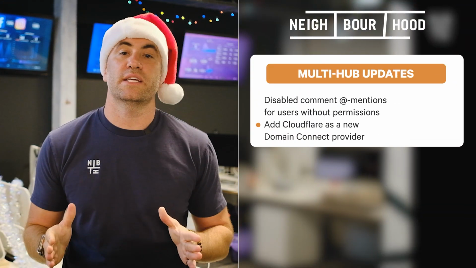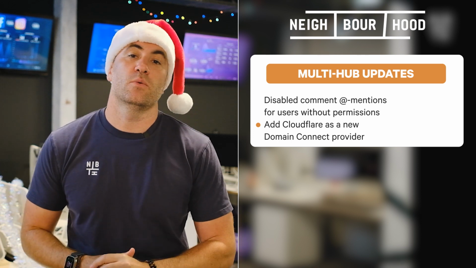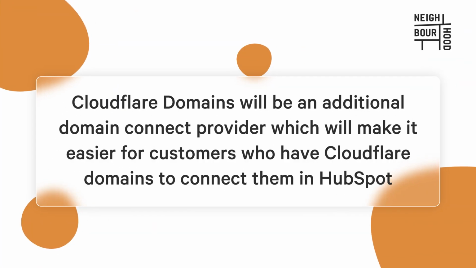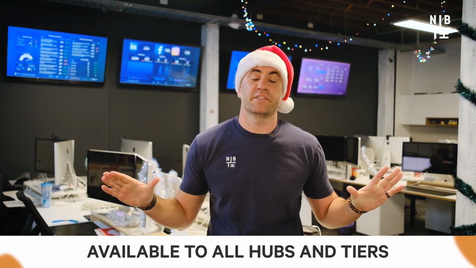Lastly, but not least, on the December updates, Domain Connect now allows you to log into your DNS provider from inside HubSpot and connect your existing domain with a couple of clicks. Cloudflare domains will also be an additional Domain Connect provider, which will make it easier for customers who have Cloudflare domains to connect them directly to HubSpot. Now, this feature is across all hubs and tiers as well.